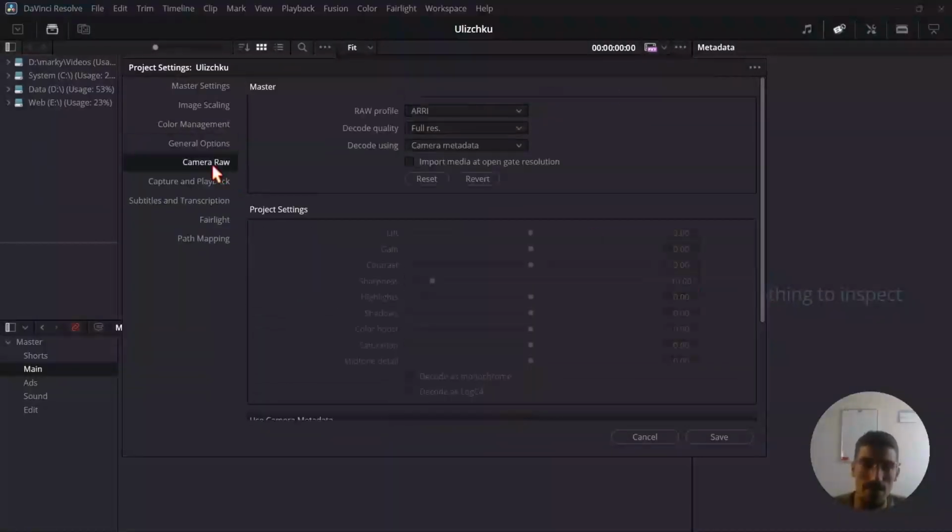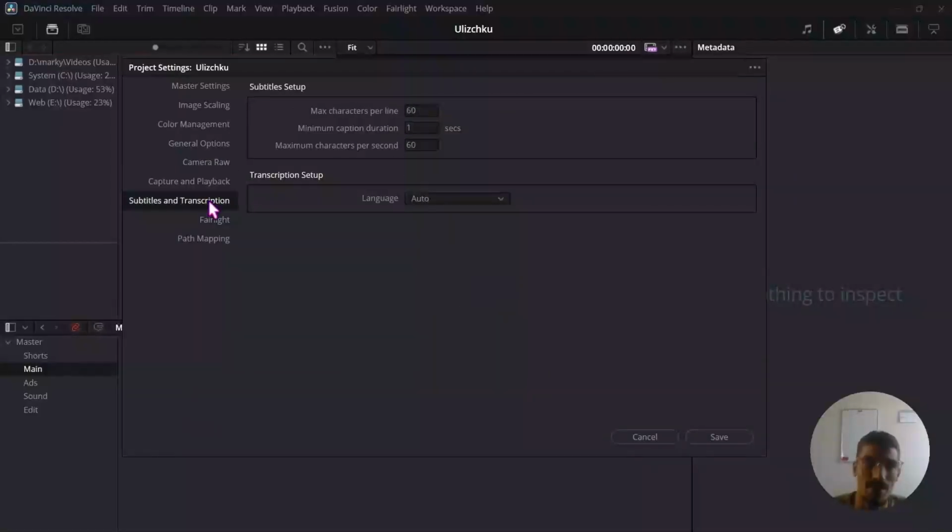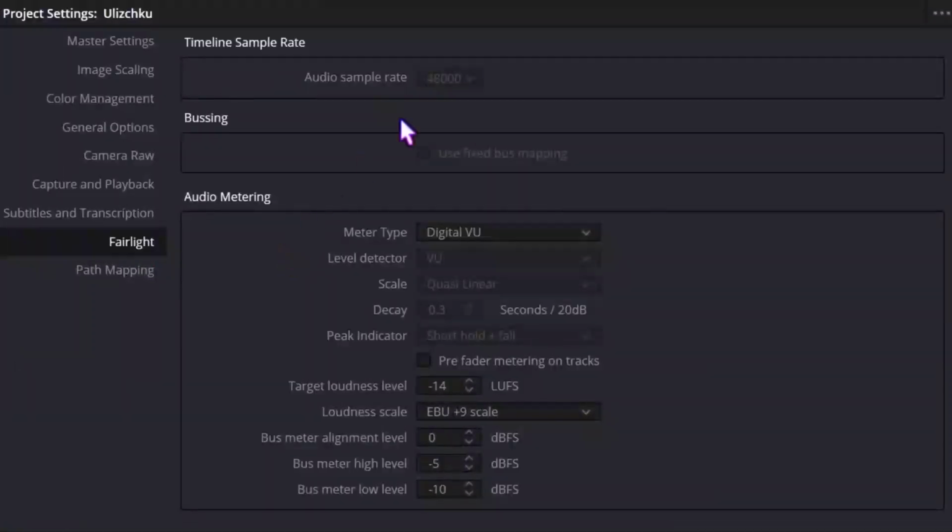And then camera raw, it's not for us. Capture and playback is also not for us. Subtitles, it's also not for us because I don't need subtitles directly. And in Fairlight, we will be setting up the audio sample rate according to the metadata of our footage. And also here I adjust only target loudness.